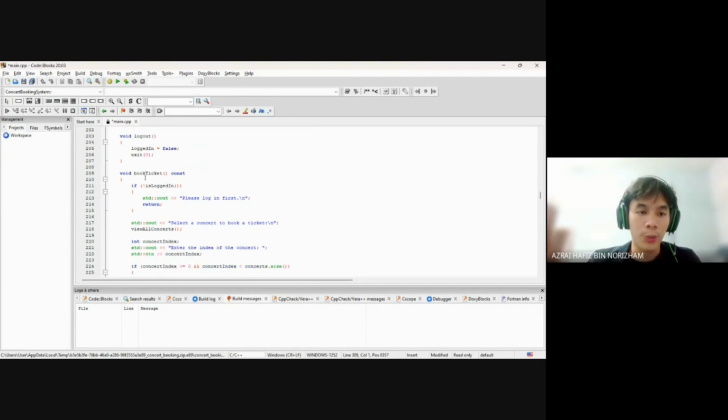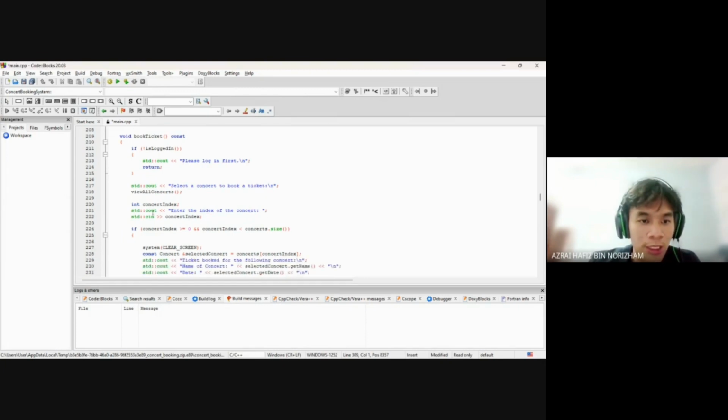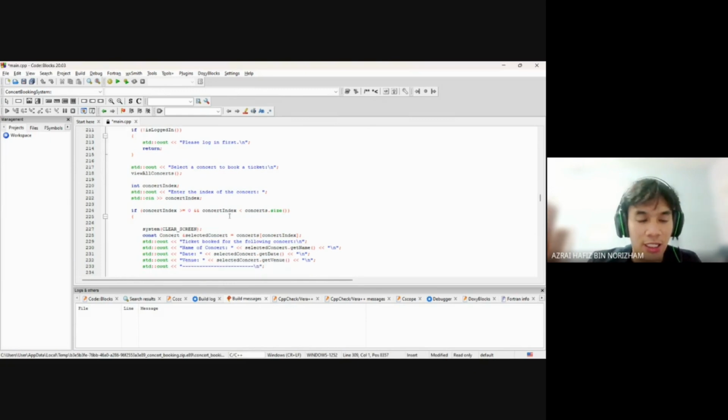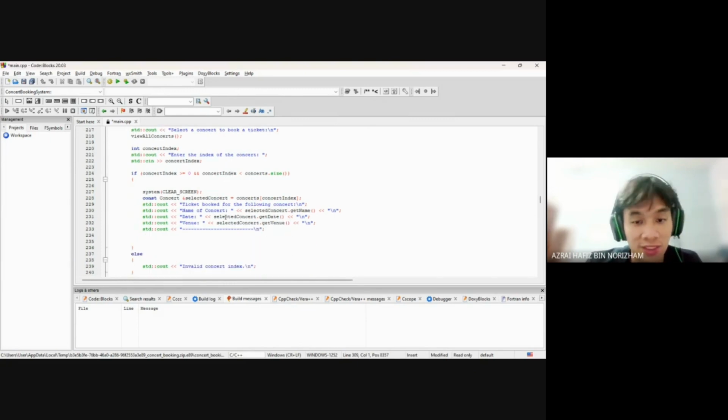So the void booking ticket, the user must be logged in. If not logged in, then it will prompt out please log in first. After the user is logged in, it will prompt out a concert to book a ticket. Then the user must enter the index, which means how many tickets, the name of the concert, the date, and the venue.